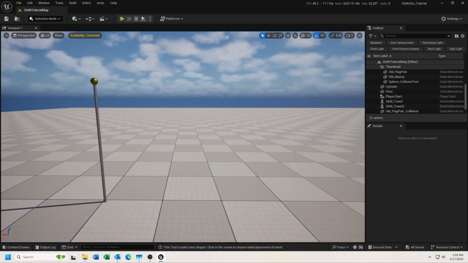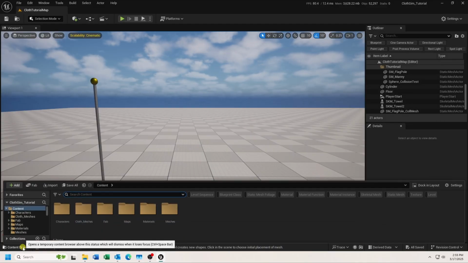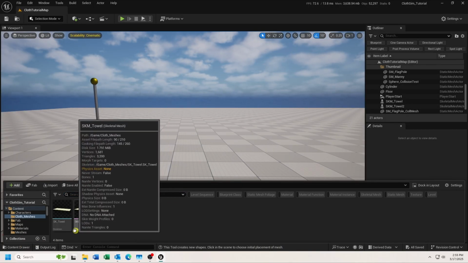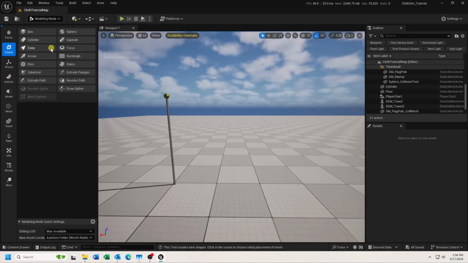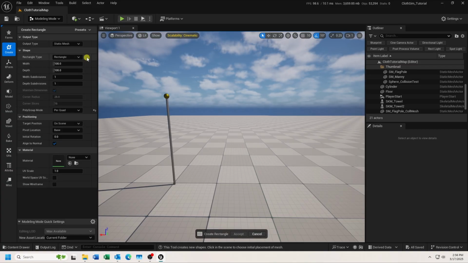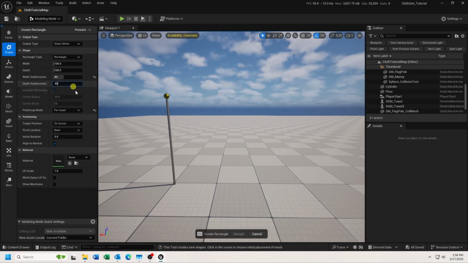For those of you that came from the previous tutorial, this section will look very familiar to you in the beginning. Let's start by jumping into our cloth meshes folder we created earlier. Next, let's go into modeling mode and create our flag. We'll point the modeling tools to our current folder. All we need is a simple rectangle shape that's 100 by 100. Subdivisions of 40 and 40 should be enough to give us a smooth flowing flag.